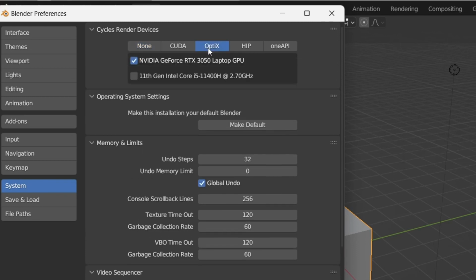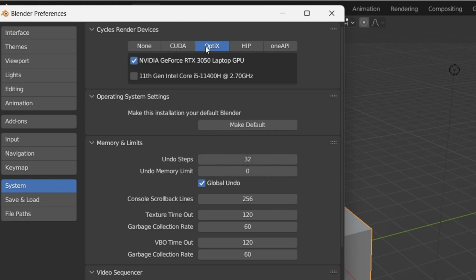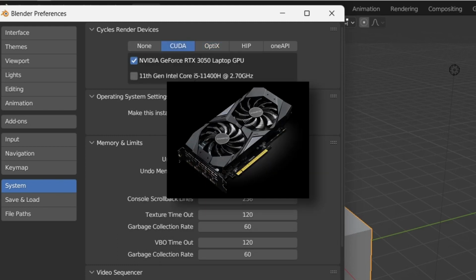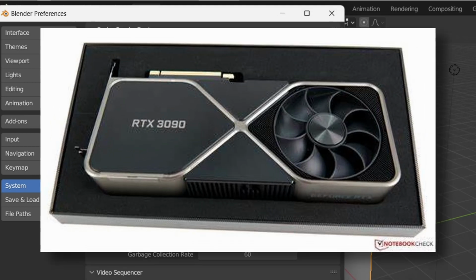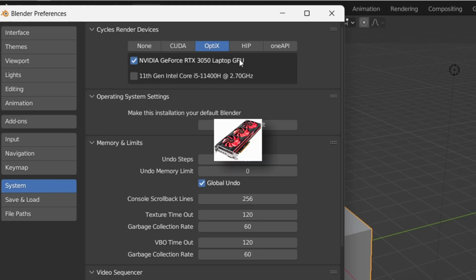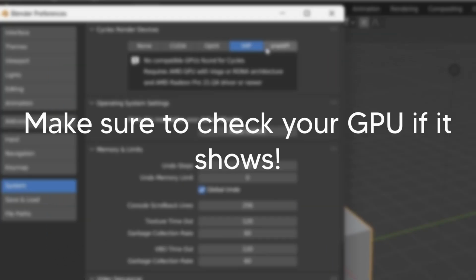However, for me, it's already on Optics. If you have an Nvidia GeForce graphics card, then these two options are the ones you're going to have to look at. CUDA is for Nvidia GeForce GTX graphics cards. Optics is for the RTX graphics cards. If you have an AMD graphics card, you need to go to HIP. And if you have an Intel graphics card, you're going to need to go to oneAPI.